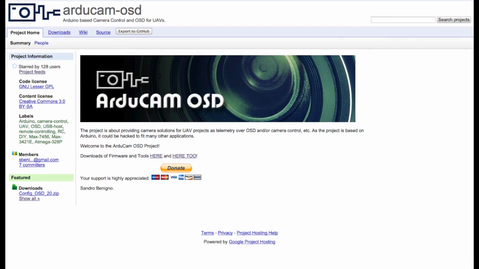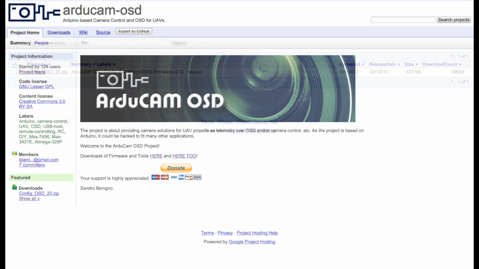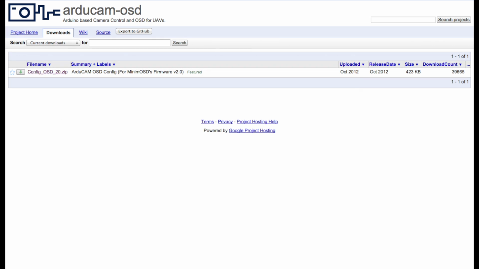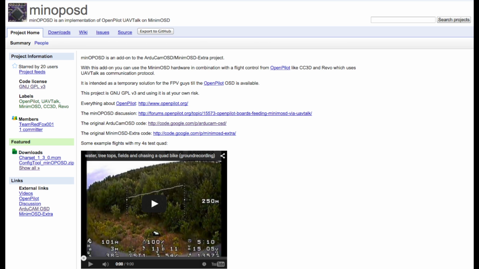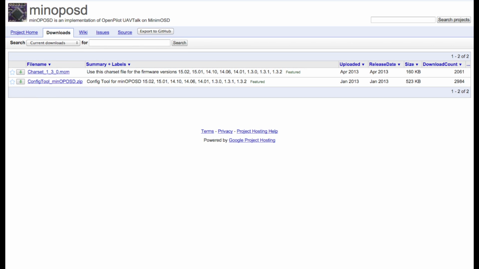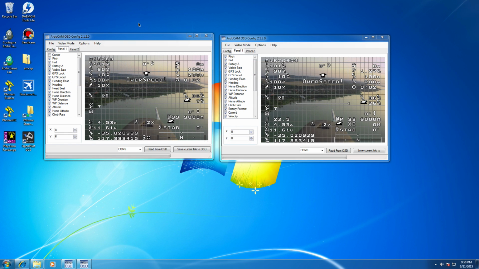I found two sources to get the config tool. The first one, which you get a link from for the MinNaza OSD project, goes to Arducam OSD, and there's a download there for the slightly earlier version. The other one is if you go to a project called MinOp OSD, again there's a download of the slightly later version, but I'll put the exact links in the description.